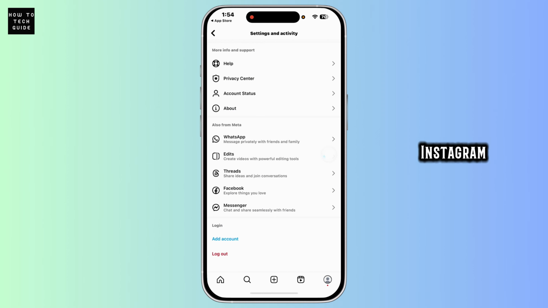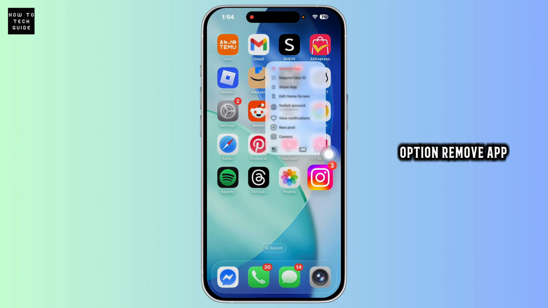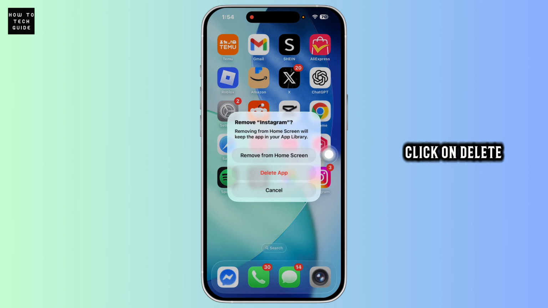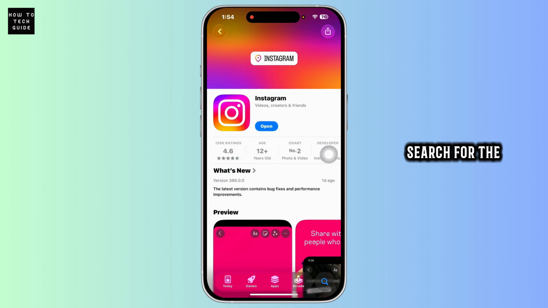Next up, reinstall Instagram. For that, press and hold on the Instagram app, click on the option remove app, click on delete app, then click on delete. Then navigate to App Store or Play Store, search for the app Instagram and then install it. With these solutions, your problem might be fixed.